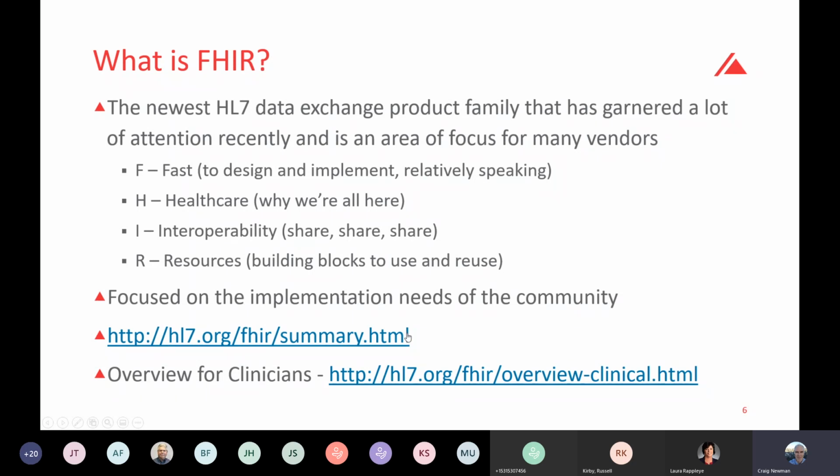There's a couple of links here that can give you some more information. In particular, the overview for clinicians might be a good place to start. It tends not to be as technical as some of the other documentation is, and so that may be useful for you if you want to learn a little bit more about it. I would recommend that link.